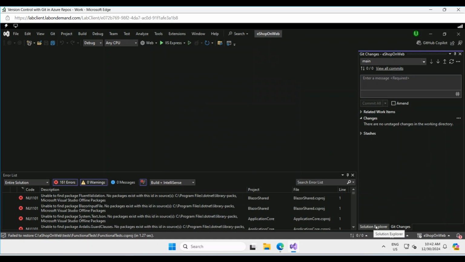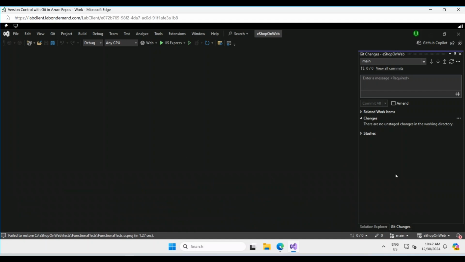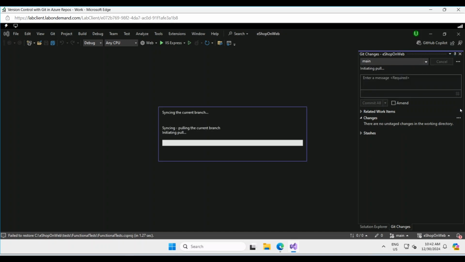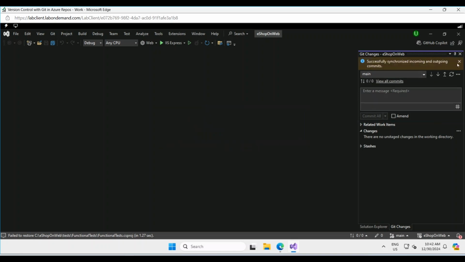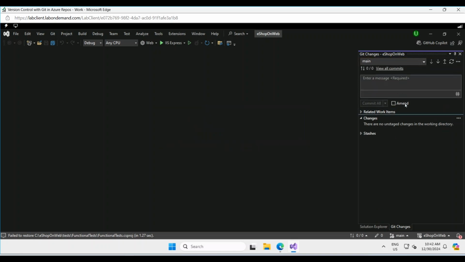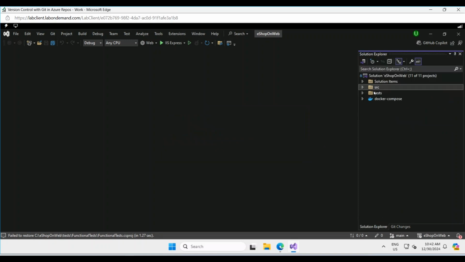Now, don't pay attention to errors. We're not going to solve them. So we can close the error window. So far so good. We can pull repo again. Yeah, all set. So here's our solution. And we can go with the next step.